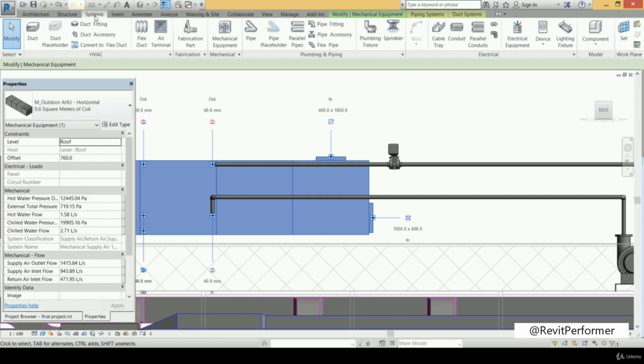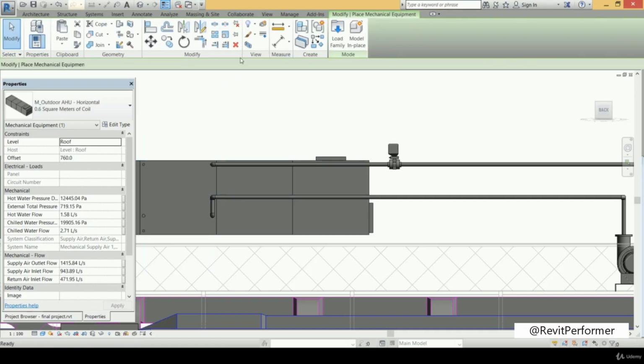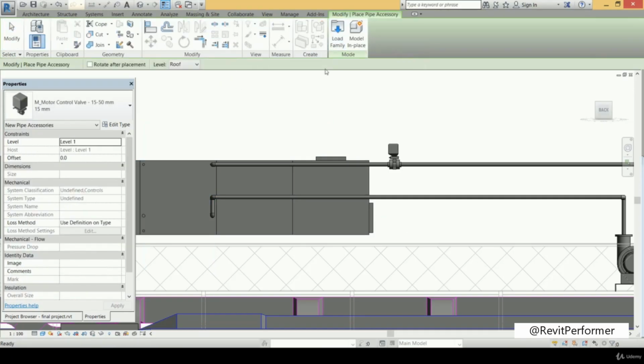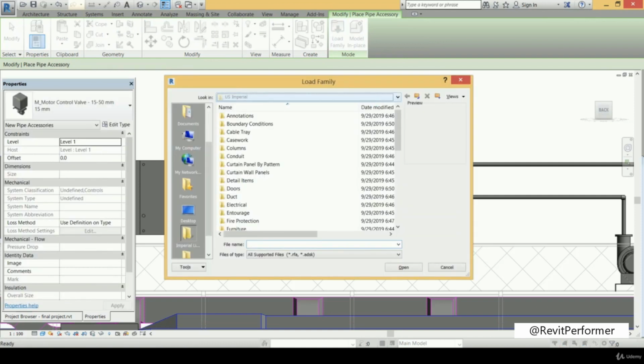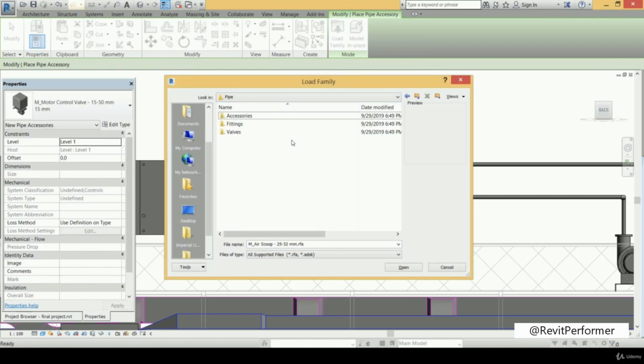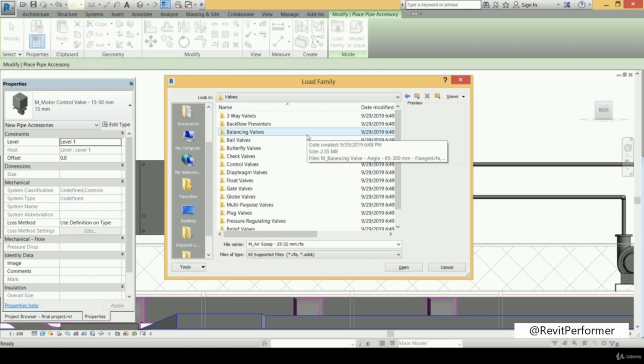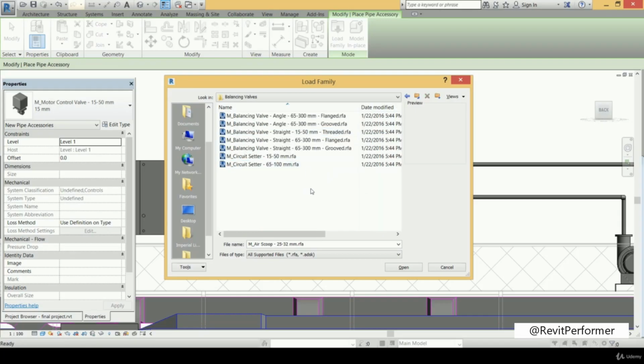So we go to the system, and then mechanical equipment, and then pipe accessories, and load family, and the same thing, we go to the same path, and then valve, and then balancing valves, as we need a balancing valve, and those are some different balancing valves. So what we need now is a straight balancing valve. Here its diameter ranges from 15 to 50 millimeter.